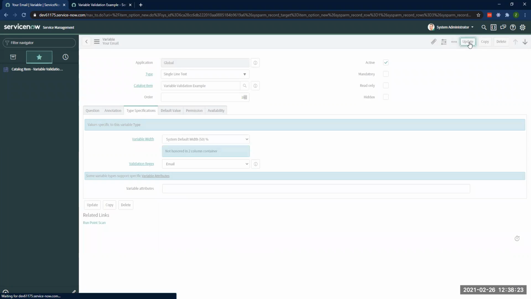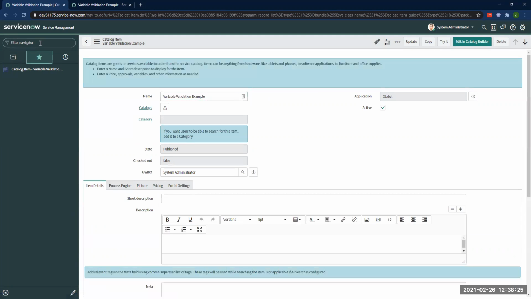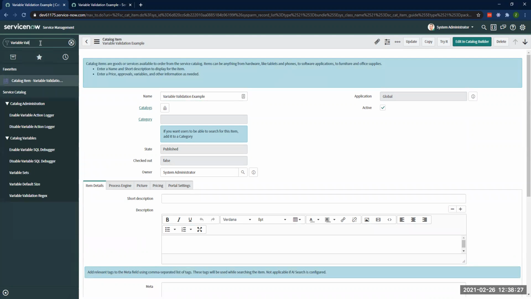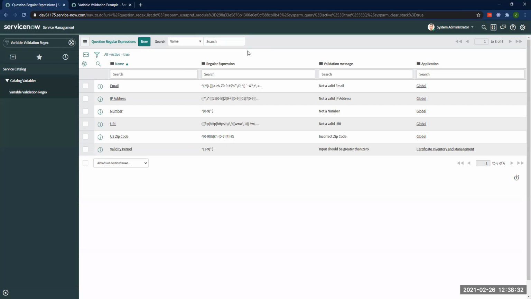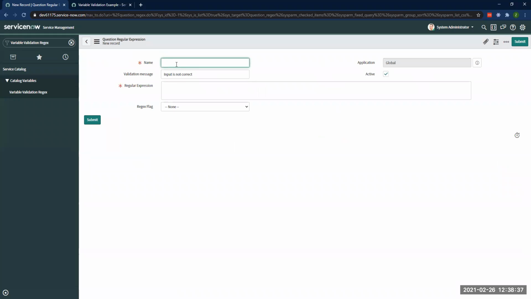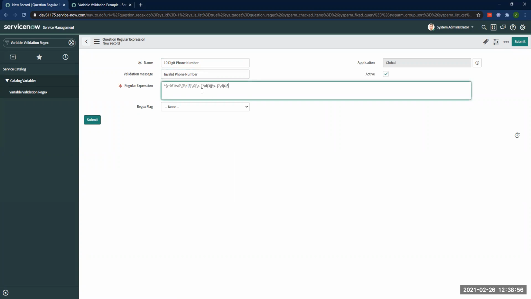Once we update this record, what we want to do is in the navigator, type in variable validation regex. Here we can see the list of options that are available to us out of the box. To add a new one, we can click new. We can give this a unique name, and the failed validation message to appear if the input fails against this regex. And then the regular expression.